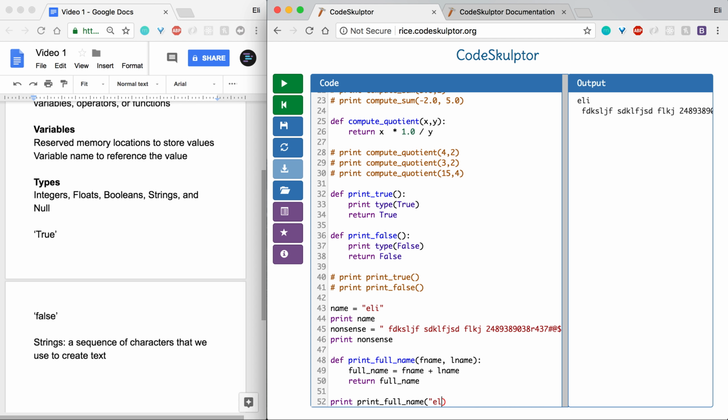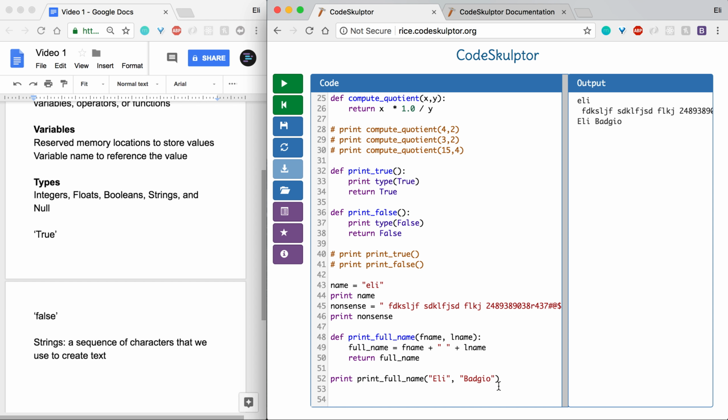We'll give it Eli, and my last name. Then we can run this, and we get my last name. But the issue here is this isn't very readable, and that's because the two strings of first name and last name are just being combined directly. So instead, in the middle, we can concatenate a space so that it will print out a readable version of the full name, like so.